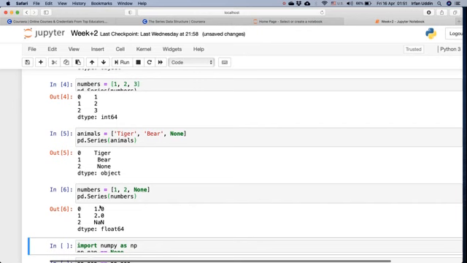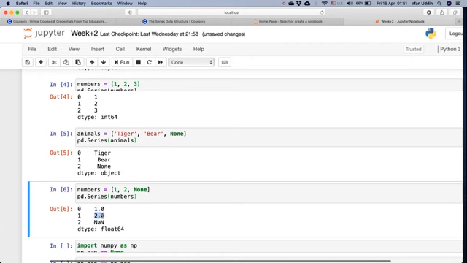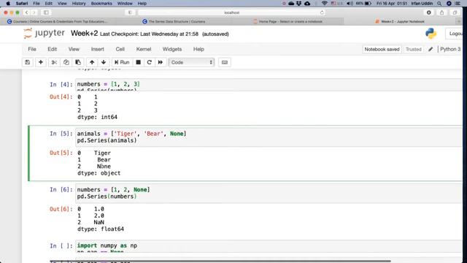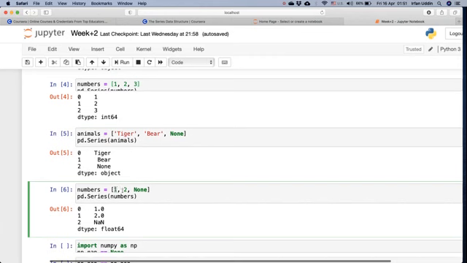Oh, it's something different. You see it's 1.0, 2.0 and NaN. NaN means not a number, which is different than None. Here we created strings and we passed None, so the object is None. Here we pass None, but here the numbers are passed. And if you notice, here the dtype was int, here the dtype was object, but here the dtype is float64. So this is different than None.